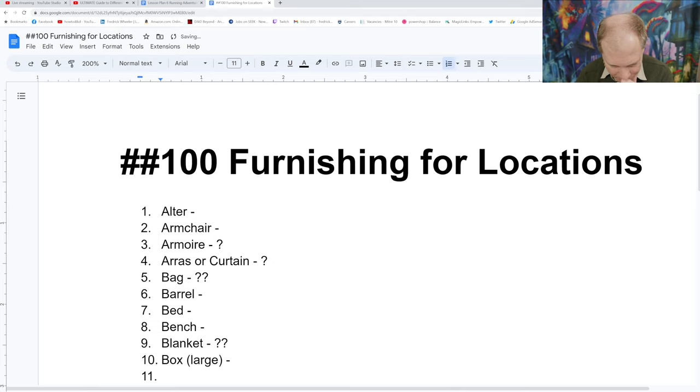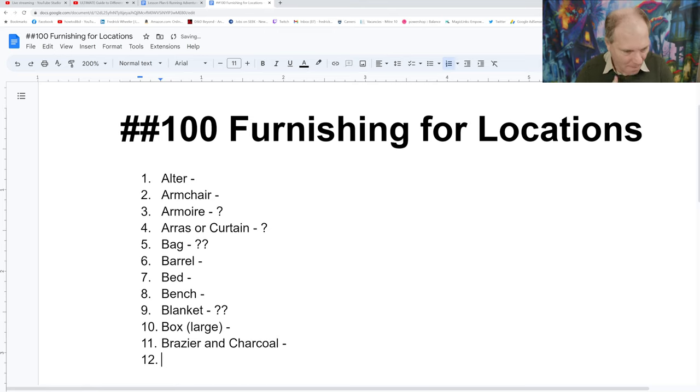Again. Brazier and coals. Brazier? Yeah, okay, I'll give you that one. Brazier and coals and charcoal. Charcoal. Okay.